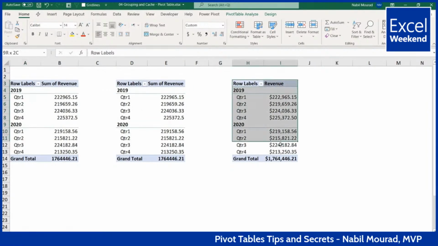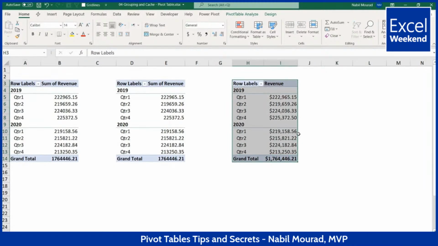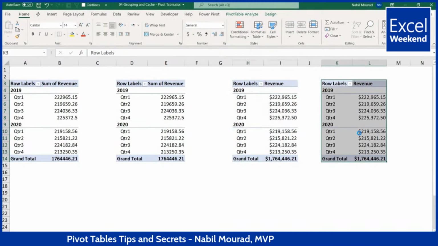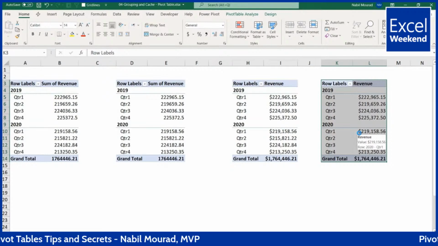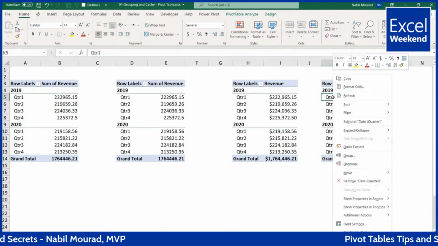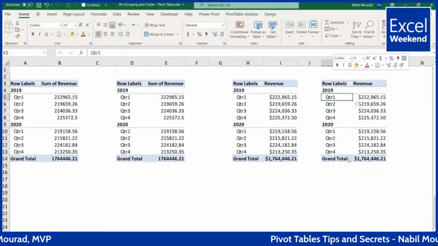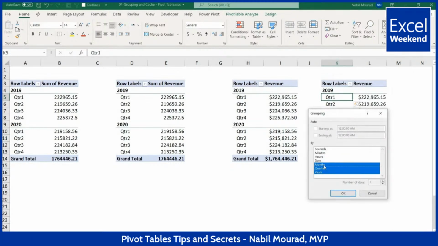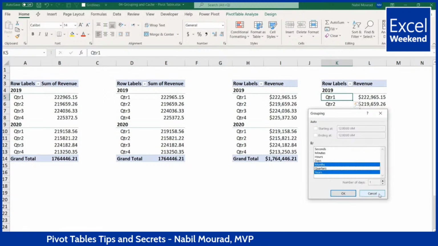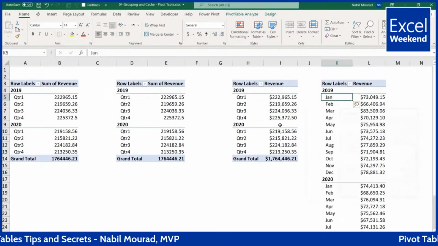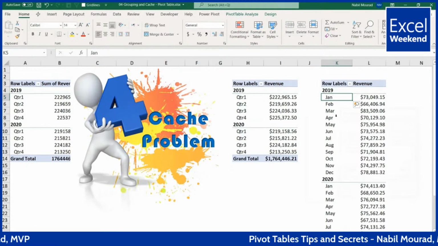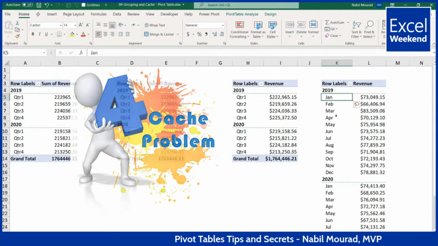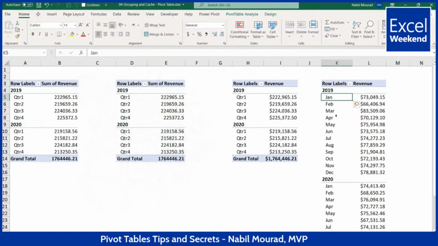I'm going to do the same exact thing, select my pivot table, press Ctrl and drag to create a second version of the pivot table. And this time when I right-click and select Group, I want to change the grouping options. Instead of year and quarter, I want to select year and month. And when I hit OK, the first pivot table is not affected. Grouping dates works much better when you use the data from the data model.